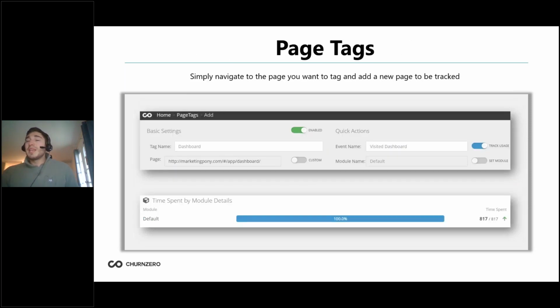And then this is the same idea with page tags, so I won't spend too much time on it, but essentially we can actually create a page tag. So if somebody visits a dashboard, we can see how much time they're spending on that dashboard, and then actually be able to determine whether they're leveraging the feature effectively, or if we think that they need to be using it more to be able to help their business and be able to accelerate their adoption of certain elements of your product.